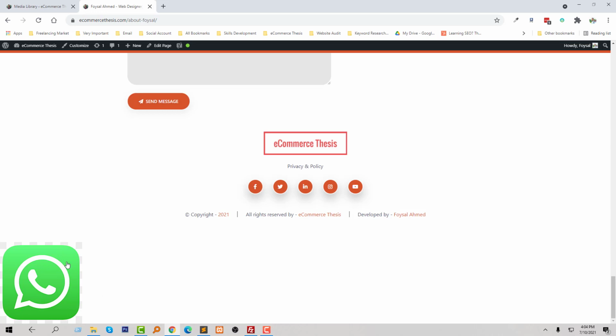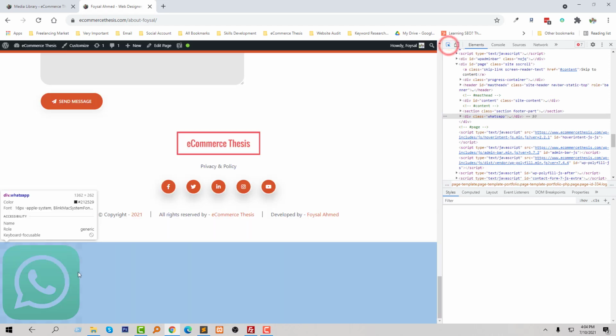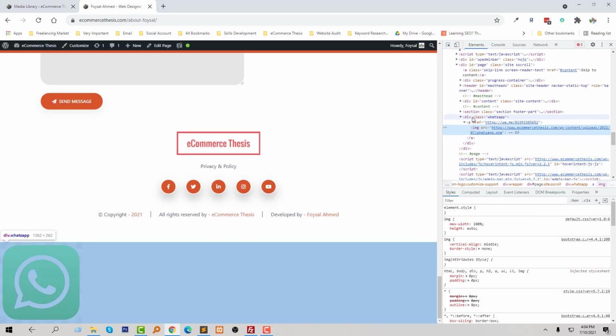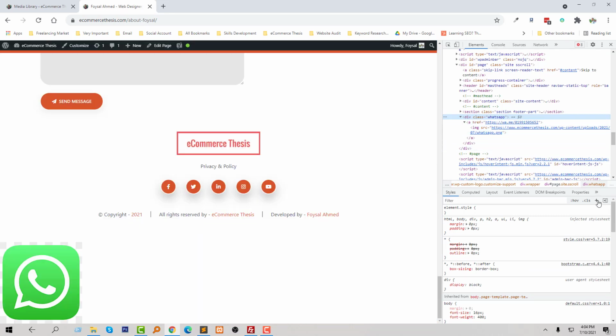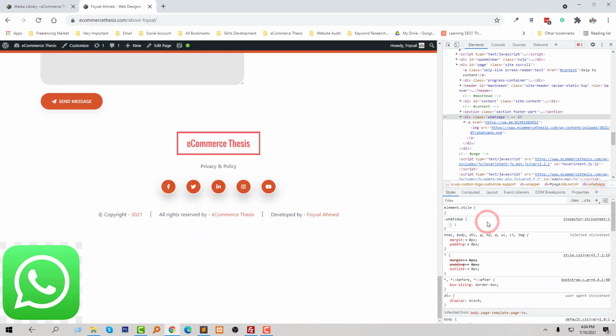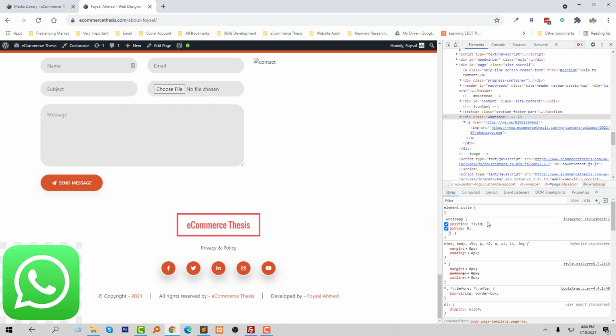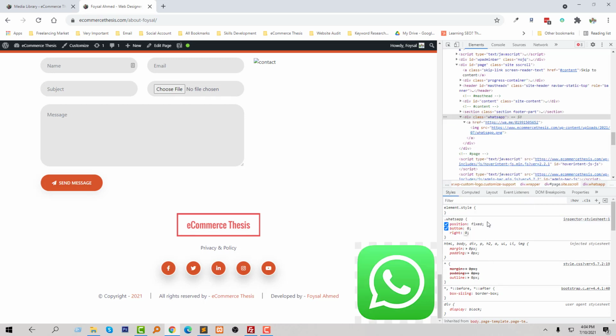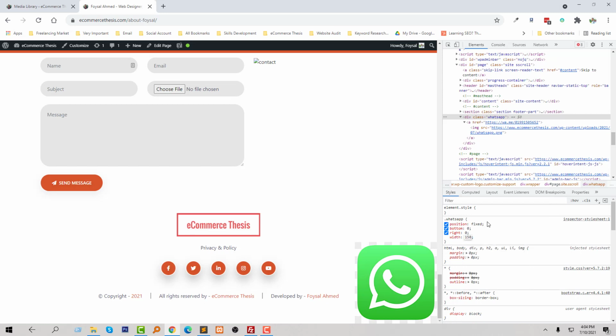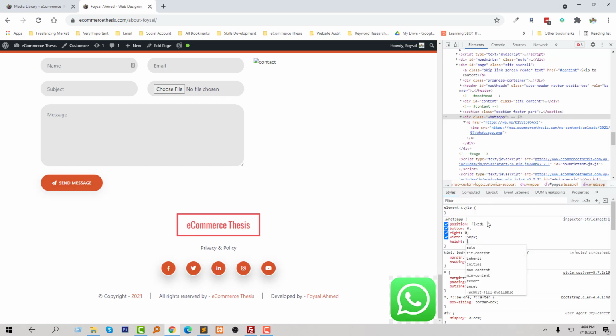So here is the icon, and now we need to style this icon and fix it as a button on the right side. So I'm going to click on inspect. Click here, WhatsApp, position fixed, bottom 0, right 0, width, height. Okay.